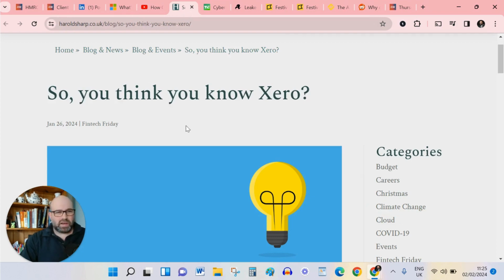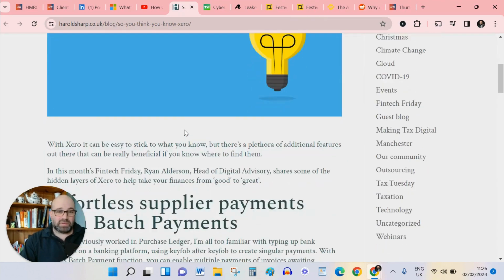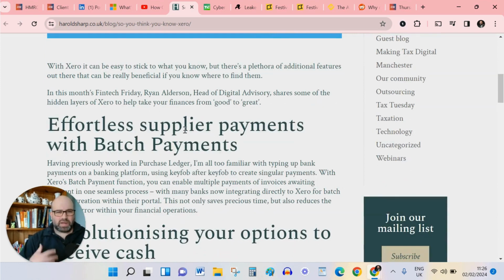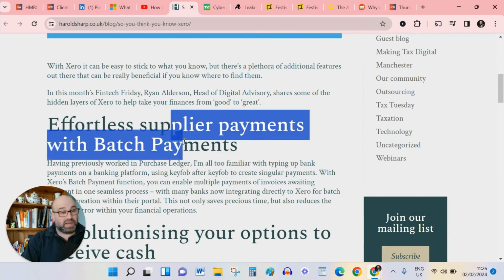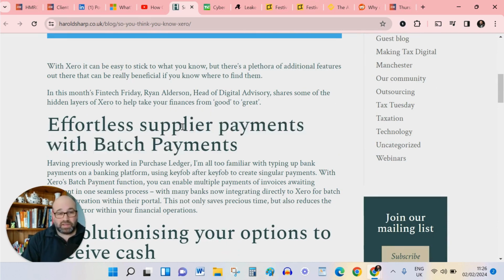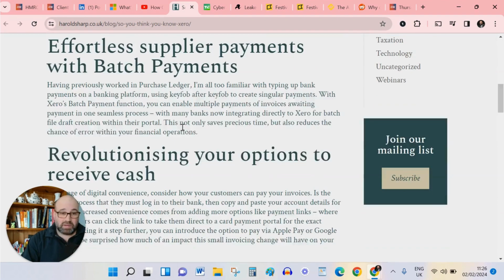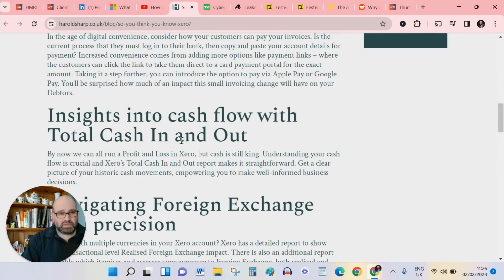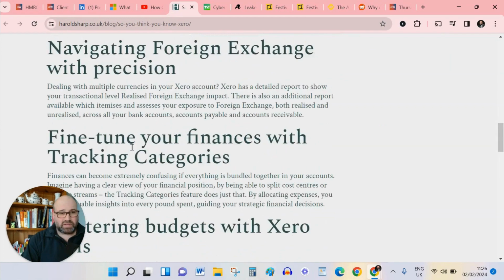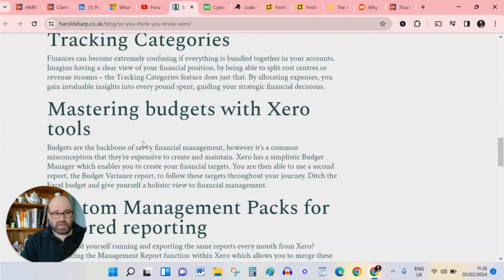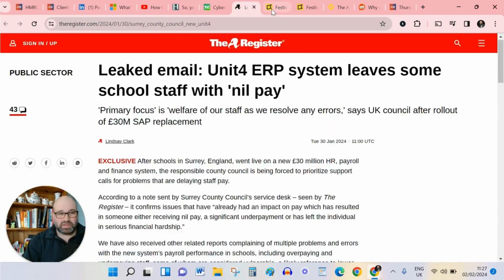I featured a blog from Harold Sharp and their tech lead Ryan Alderson a few weeks back. They've released another one with a few tips to get you up from a sort of zero user to a power user, as it were. So it's a bit of extra functionality that you might not know existed. You know, batch payments, foreign exchange, tracking categories, budgets. So, lots of things like that. Really good to see Xero partners pushing the envelope here.